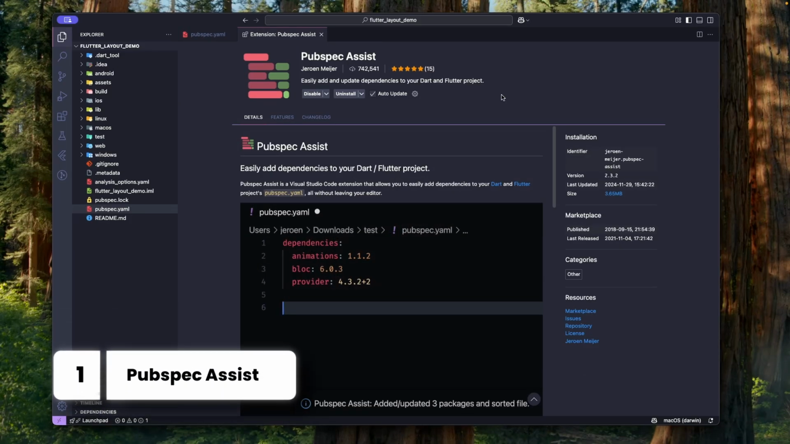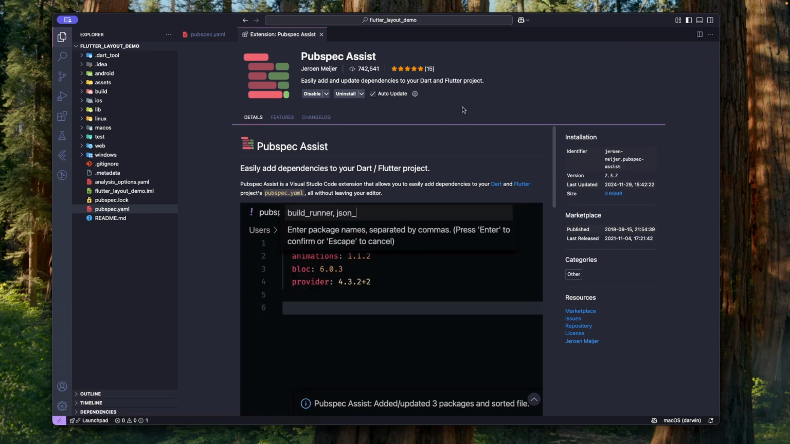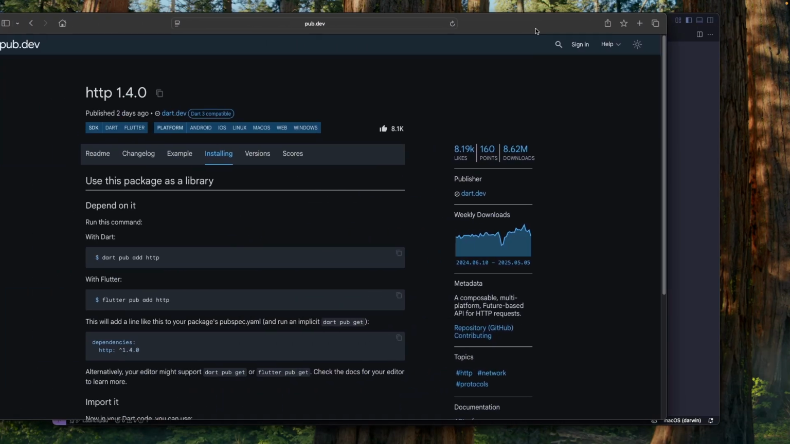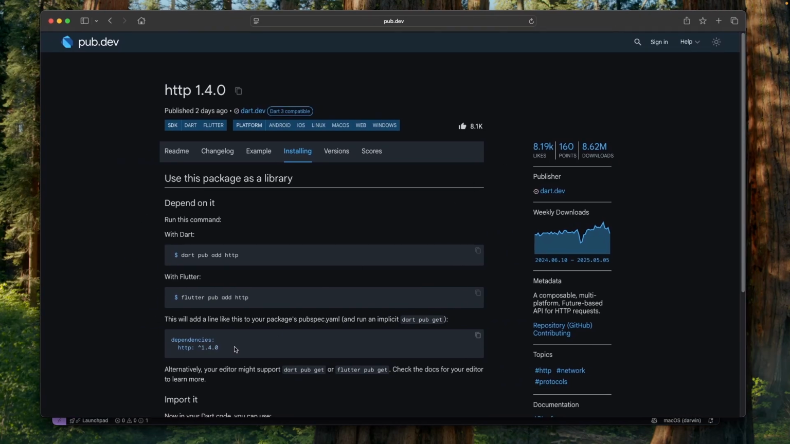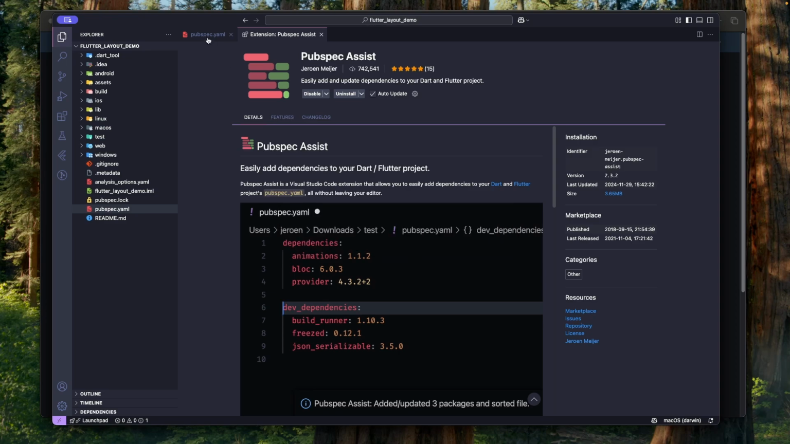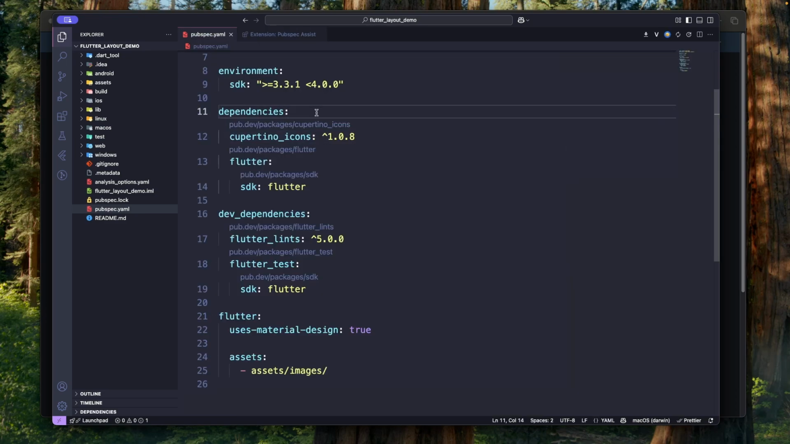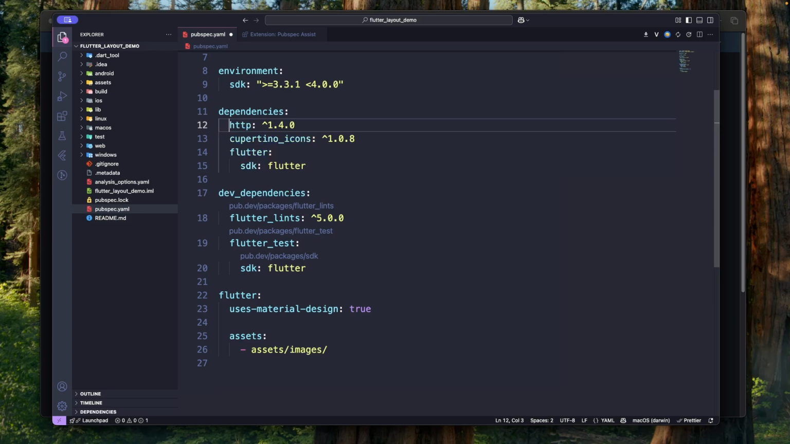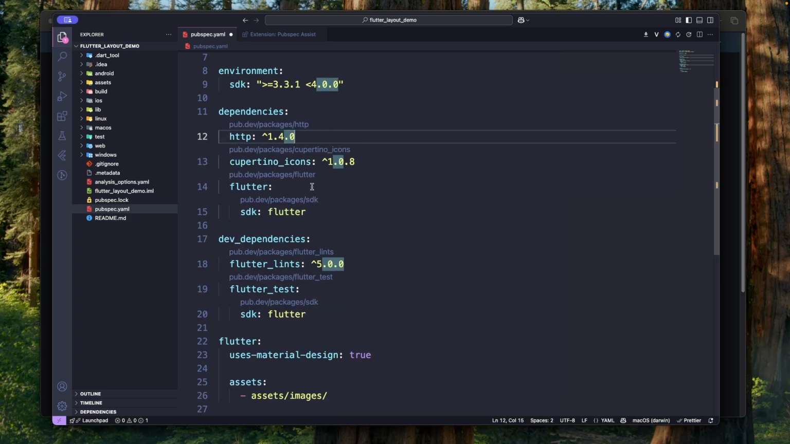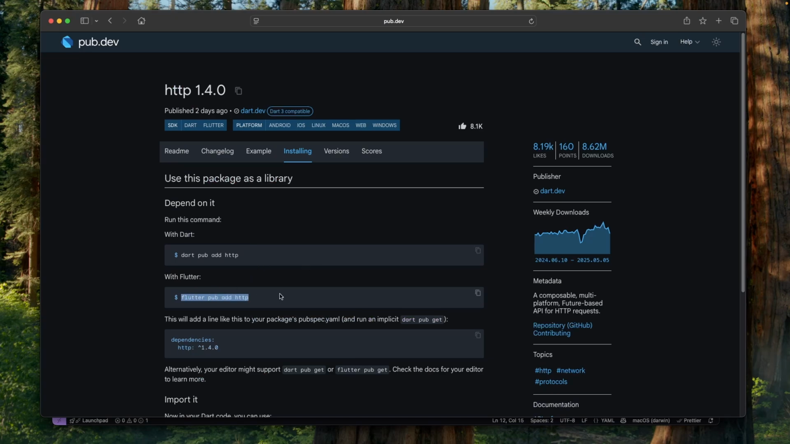And finally, on number 1 is pubspec.assist, an extension which lets you add or update dependencies in your Flutter or Dart project right inside your Visual Studio Code. Normally, to add a package to a Flutter or Dart project, we go to pub.dev, copy the name and the version, go to Visual Studio Code, open up the pubspec.yaml file and paste that under the dependencies section like this. But while making this change, we have to make sure the indentation is right. Or we can just execute this command in the terminal to add this package to our project.